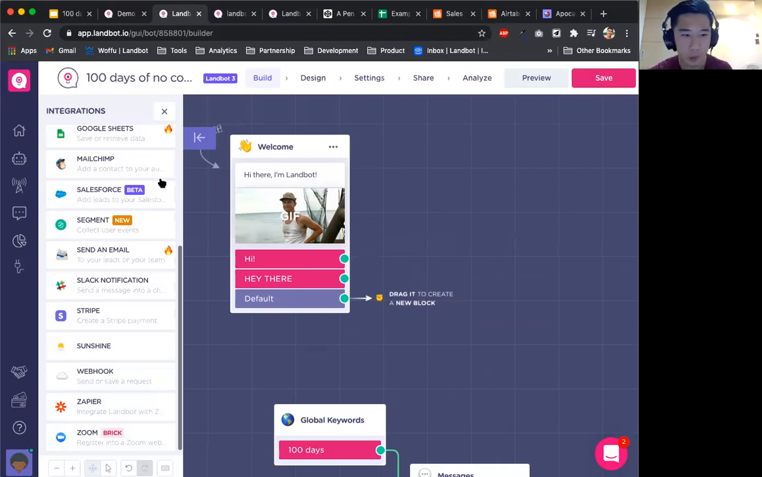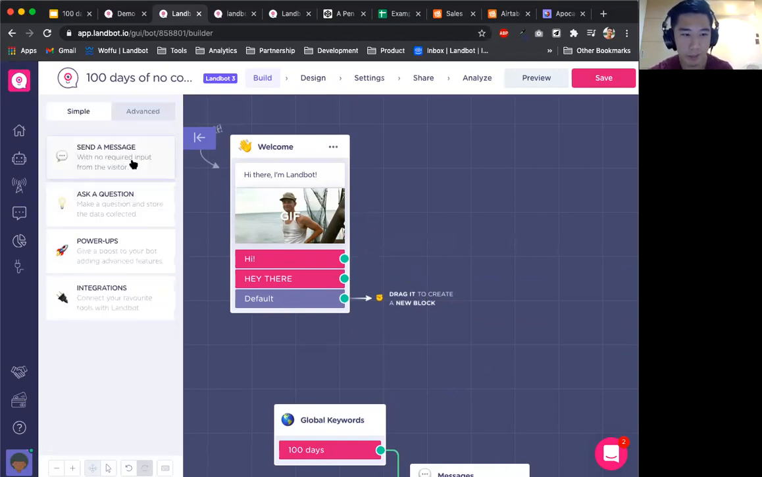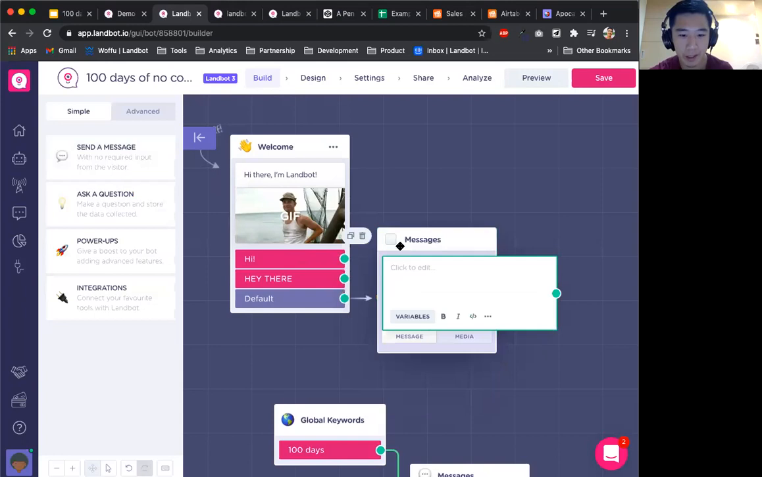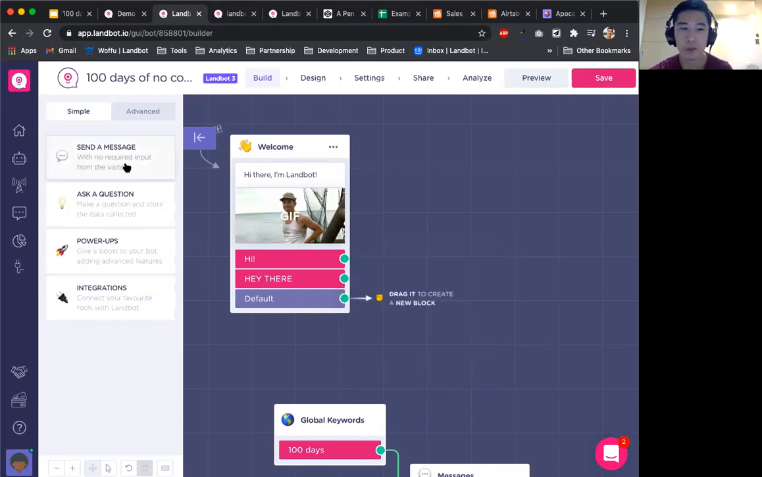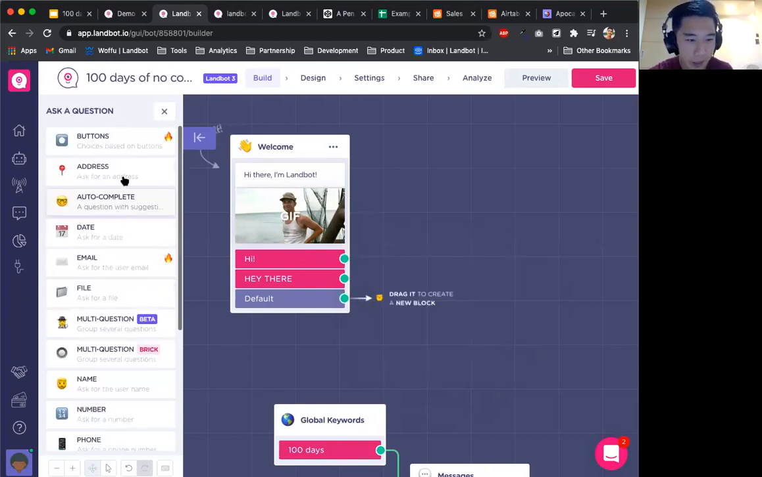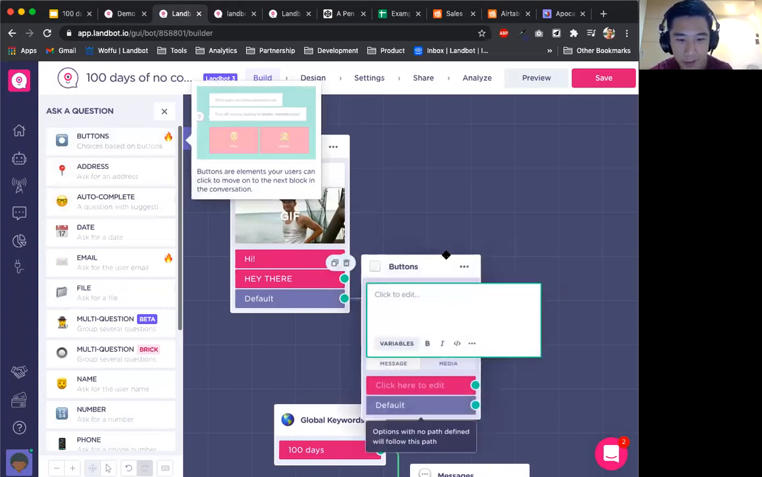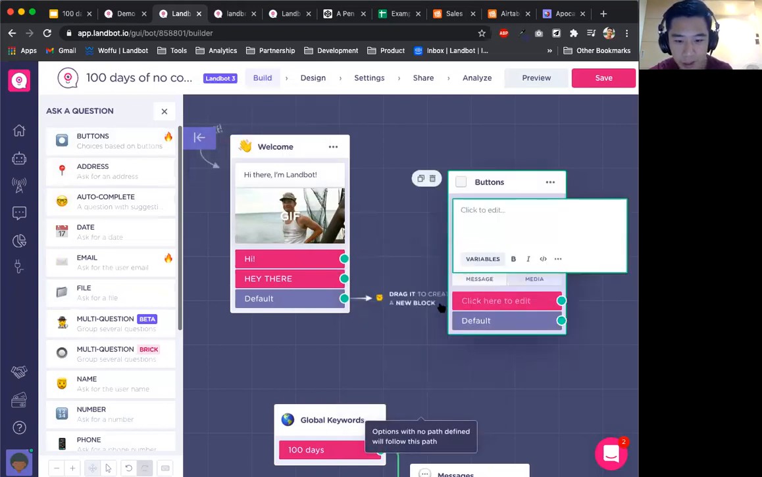The very easiest way is obviously providing buttons, just like a multiple choice question. You can set up different options here.